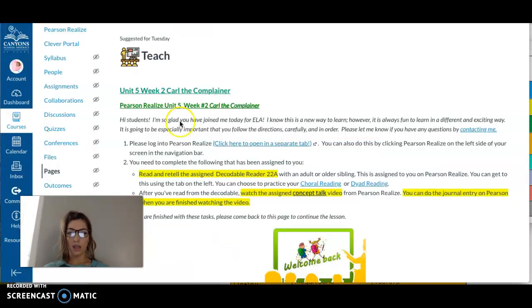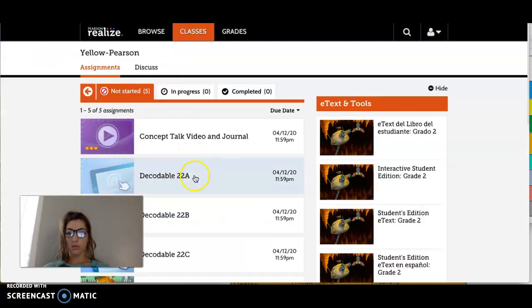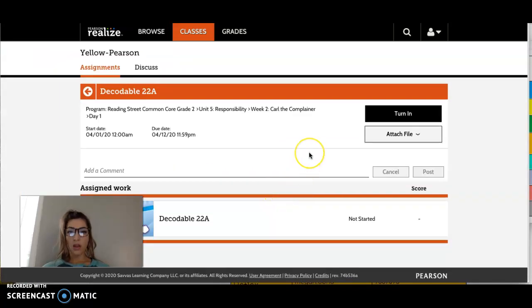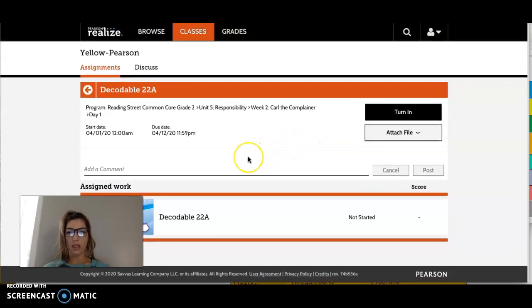If I were here and I'm looking at Decodable 22A, that's the first thing I need to do. So I'm going to look at Decodable 22A. I'm going to click on it. I know it makes you go through a bunch of windows and there's not any way to fix that. That's just kind of how Pearson is. That's the publisher that we go through. So unfortunately, you're just going to have to click to open tabs.